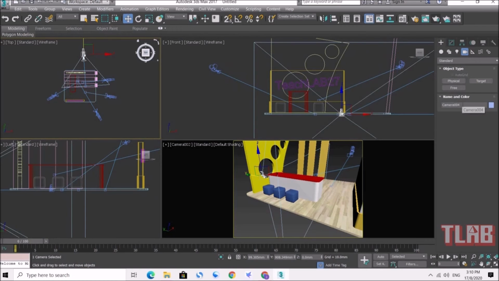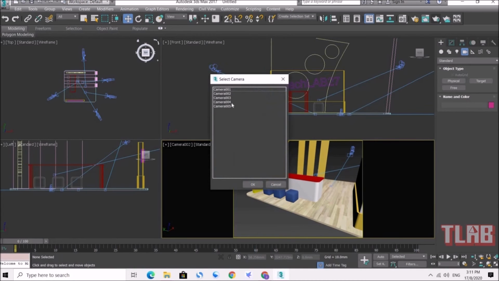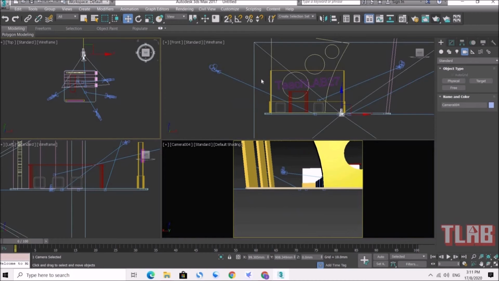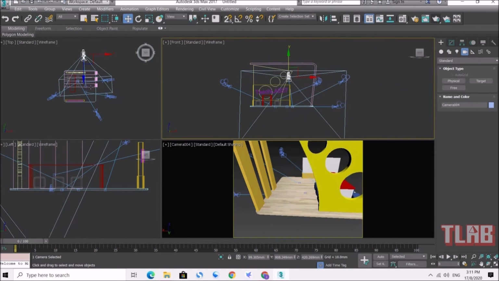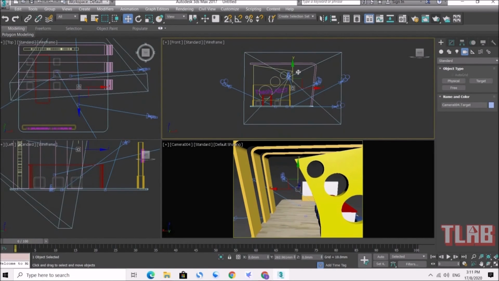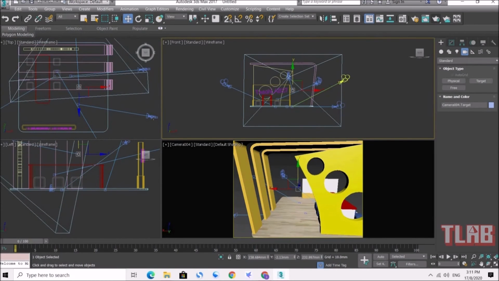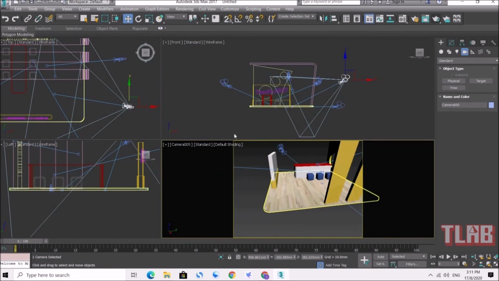This one is camera 004. Now you go back to select the camera 002 for this one, and then you click C, camera 004. Open, and then select, and then move. And you can also select the target and move the target up. This one is camera 005.